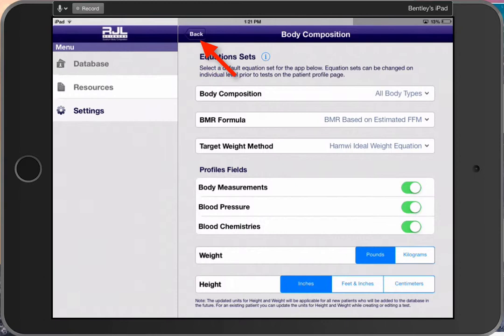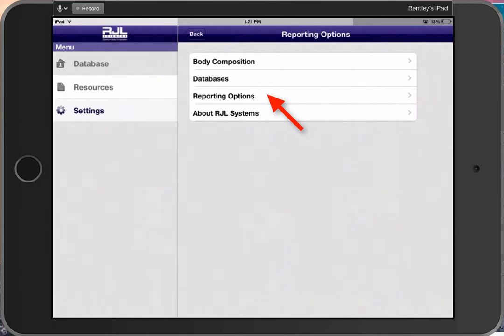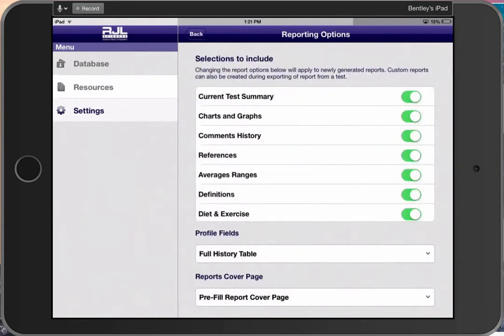So I want you to come up here and hit the back button. Once you hit the back button, you also come down and you have reporting options. In the reporting options, you can change those options and generate different types of reports. You can customize it for what you want. If your patients are not interested in references, then uncheck it. Rjl puts in references backing up the data and the information they have.